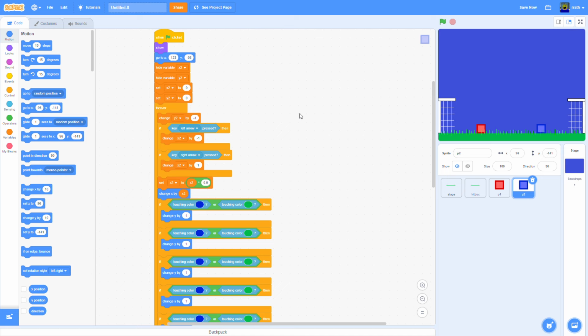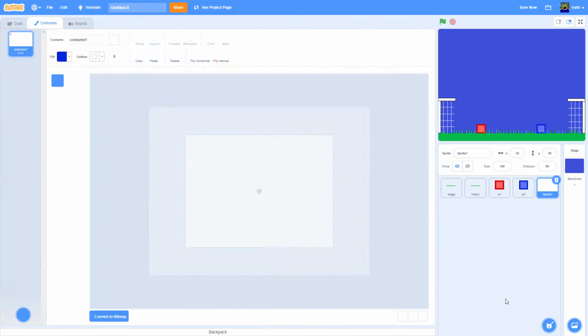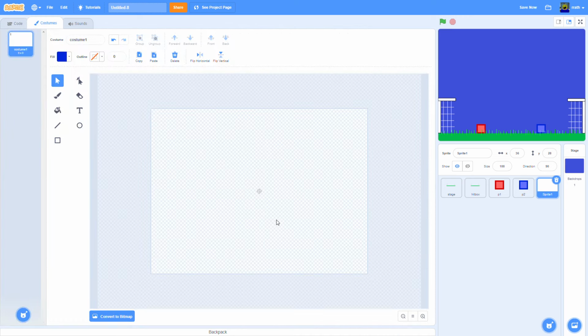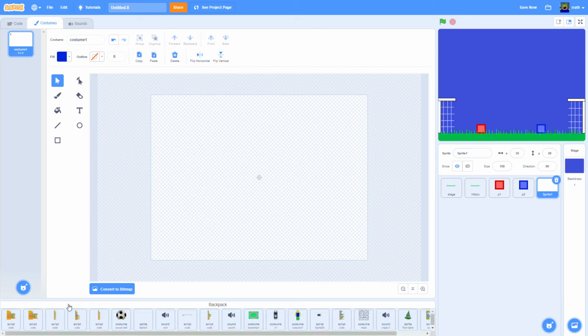We haven't really implemented the soccer stuff yet. So yeah, let's go ahead and do that. So make another sprite. It's gonna be a soccer ball. So I have one from my backpack that I used to make this. It's basically the same thing.